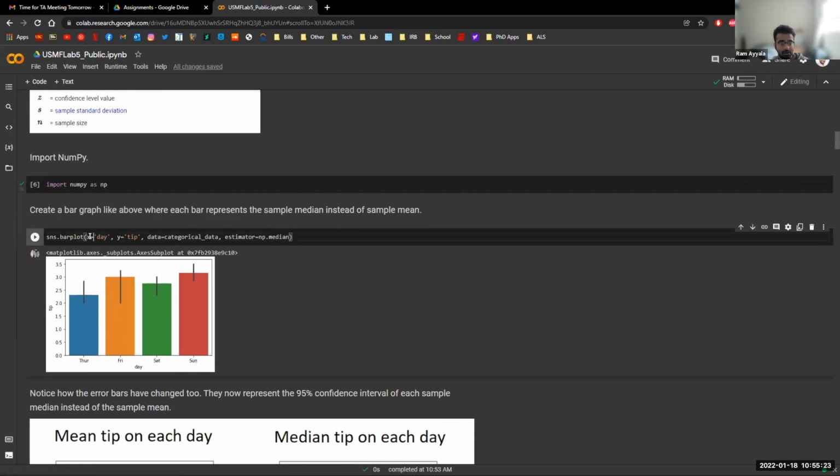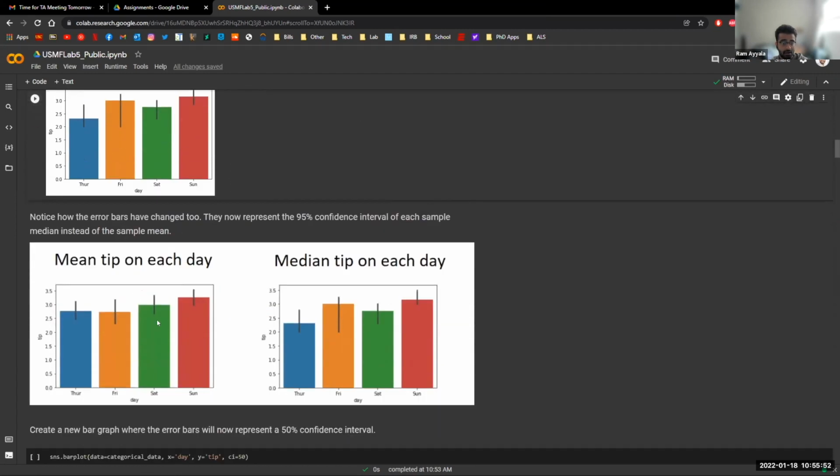It's the same format: x equals day, y equals tip, data is equal to categorical data. The way we change from sample mean to sample median is we set estimator, and then we call the NumPy function by calling np dot median. So we're saying we want the estimator for the bar plots not to be the mean, but rather the median. You can see right below that the error bars have changed too, because the 95% confidence interval in this case is representing the median, not the sample mean.